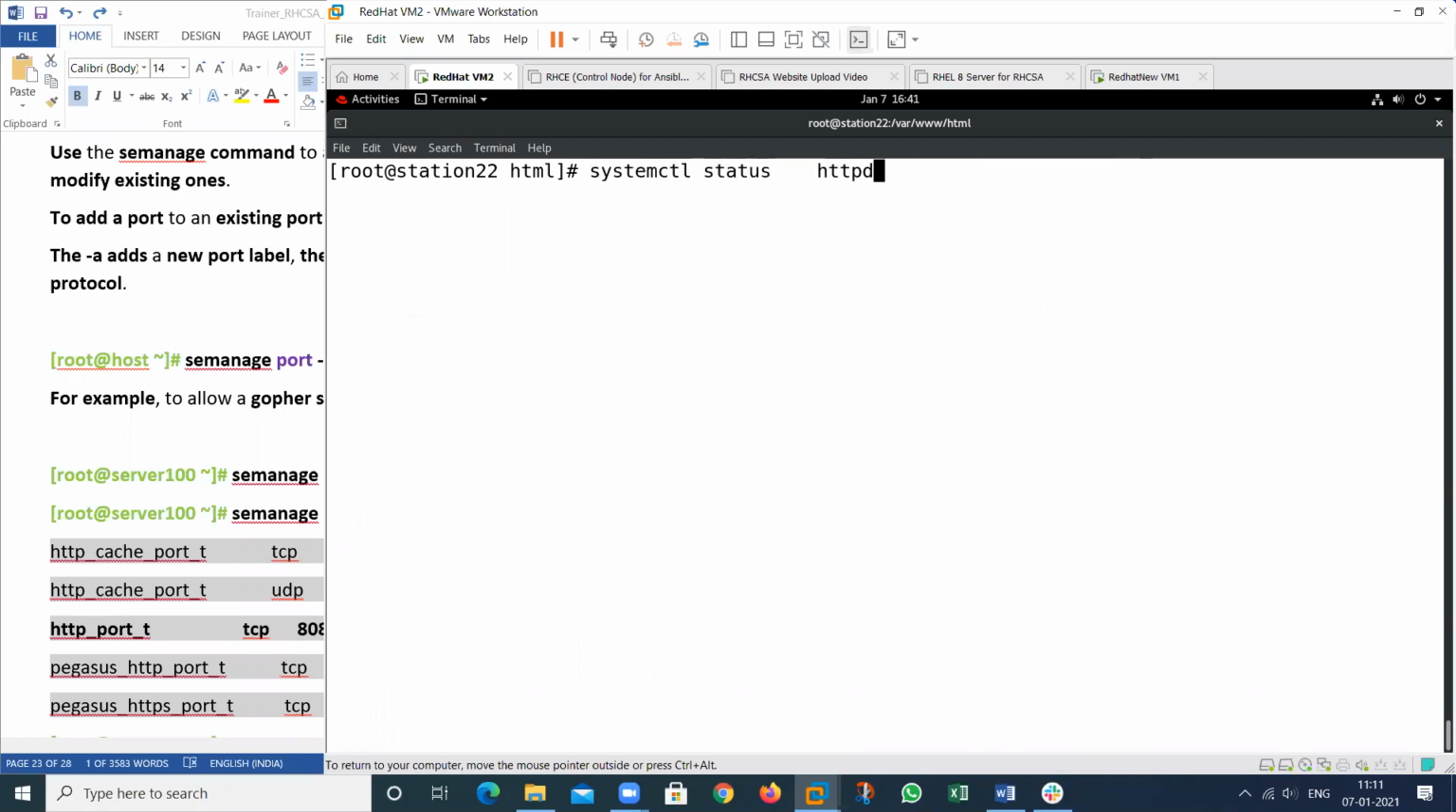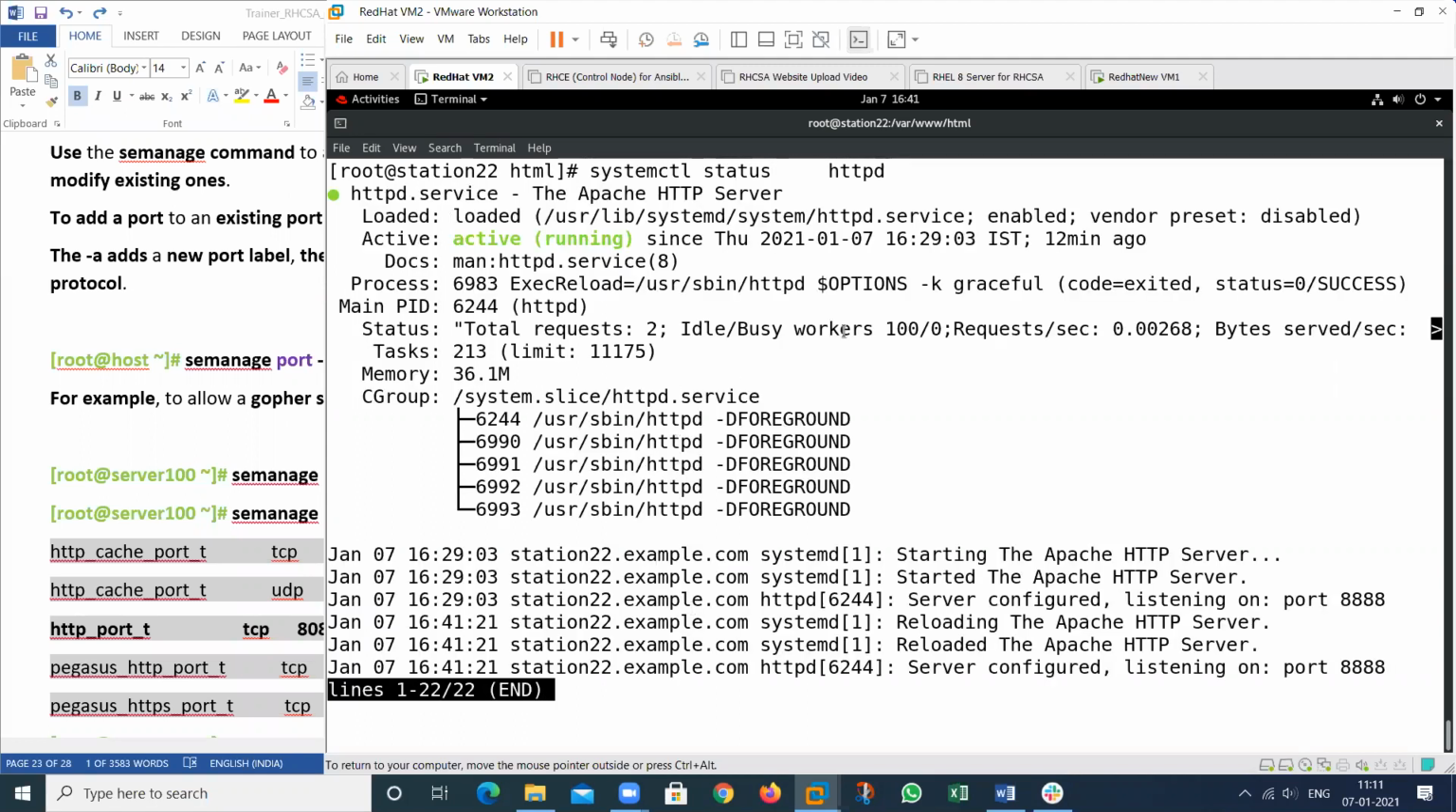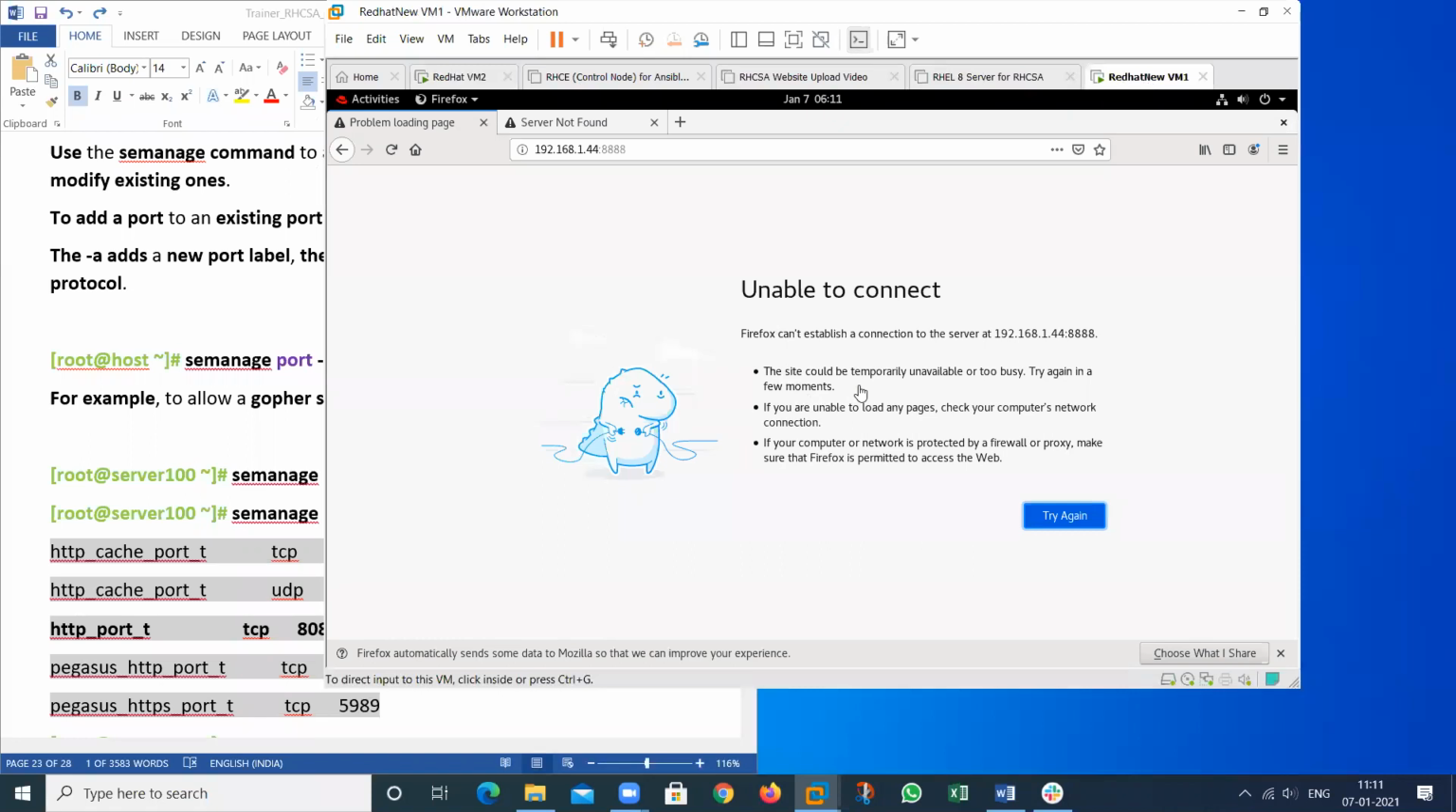Then do one more thing. Restart this service, and you can also use reload. Reload this one and check the status. Now this is active. See this one: it is enabled, running, and the port is allowed. Then go to the client machine. So this is my client machine. Then check this again. Now I am able to open this service by using port 8888. So see the message.